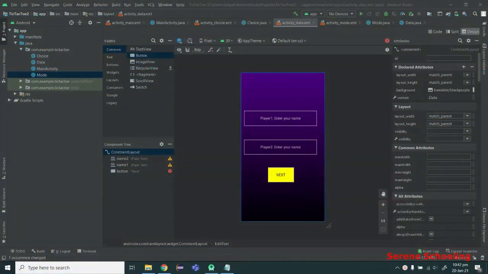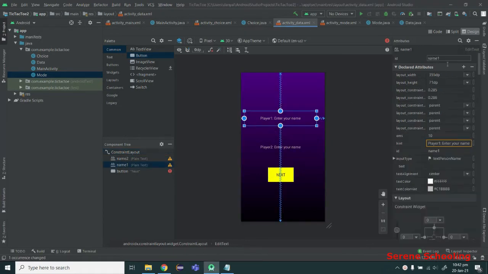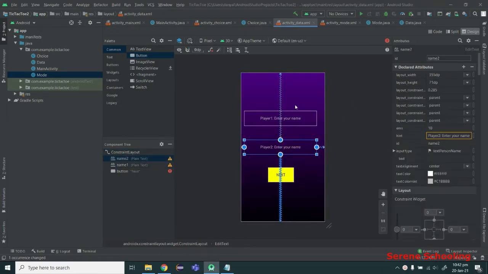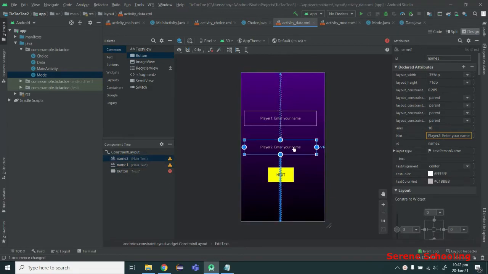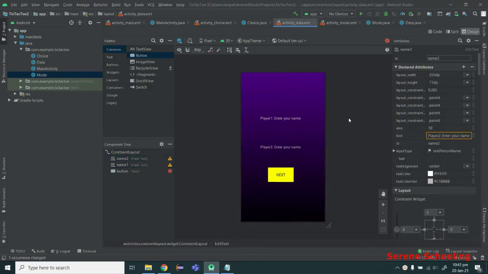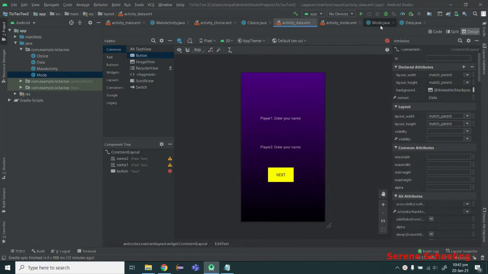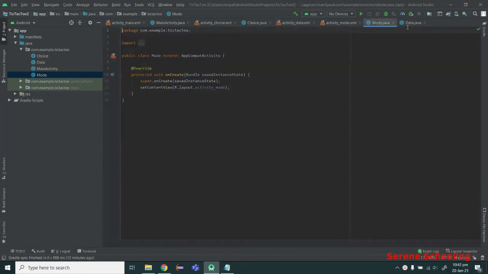In today's video, we will code the working of our data class. So previously we developed this interface. I have given unique names to these two, since they will be useful for us in our class. I have given these name one and name two to these, so we will be using this. So let's go to the data class.